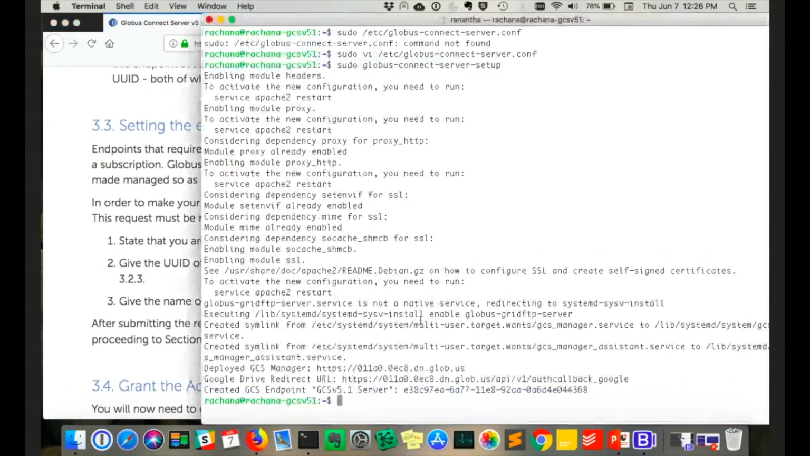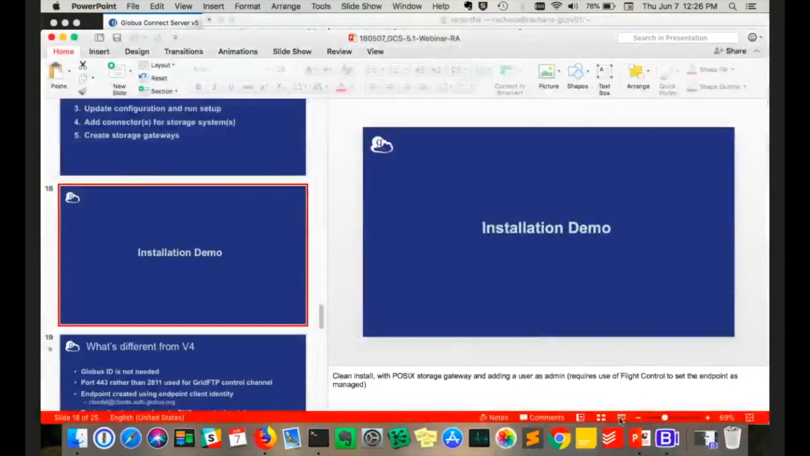Now the installation is complete. You can see here that I have an endpoint UUID. This is the endpoint that was set up, and we also get a DNS name for the endpoint in the glob.us name. So let me go back to my slides for a minute here and talk through some of the differences.